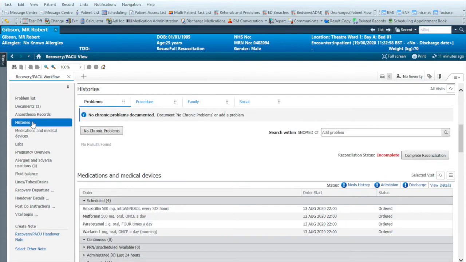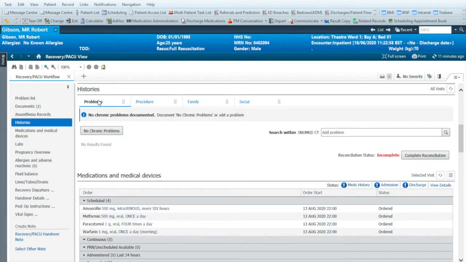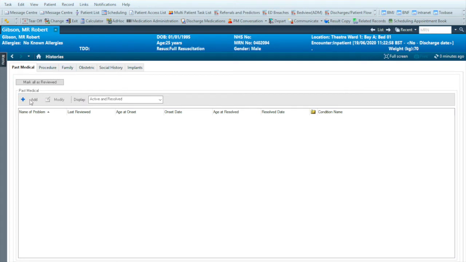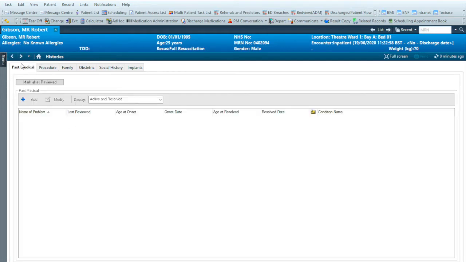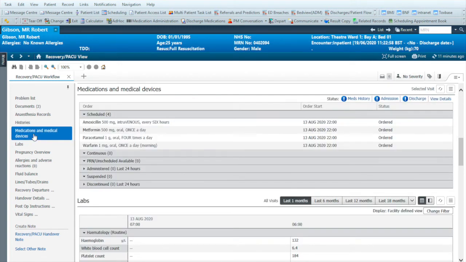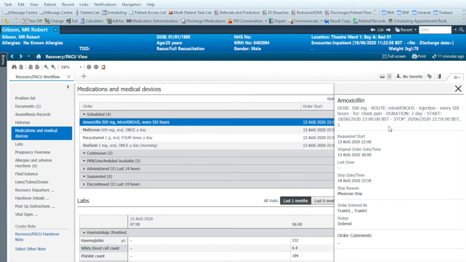And I'm just going to work through each section. So the histories, again, it works in a very similar way to the problems. There's different tabs here, which I could view my patient histories. I could also click on the title here, and that will open up my history section on my patient record. So I could add some history from here instead. I could add a past medical or procedure history by clicking on the add button. What's quite nice is I've got this back button here, which will take me back through to the workflow again. Medications and medical devices, I can see what's prescribed in my patient. I can click on it and I can see a bit more information regarding that prescription over here on the right hand side again.